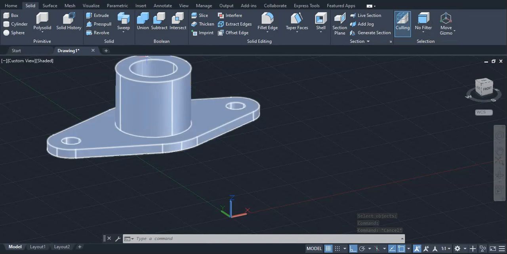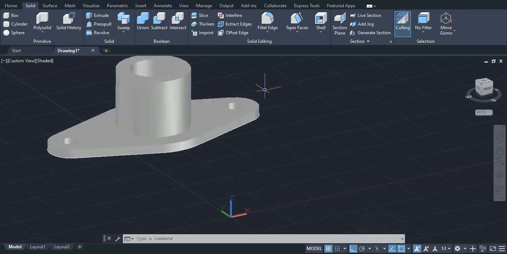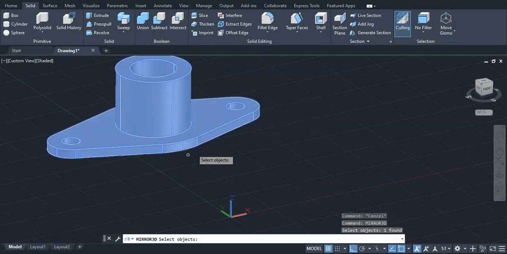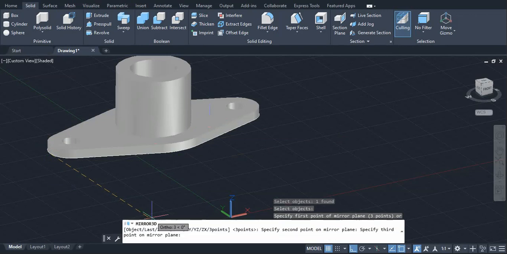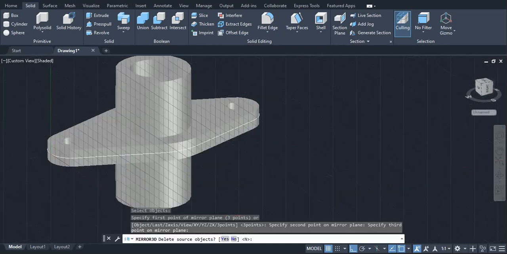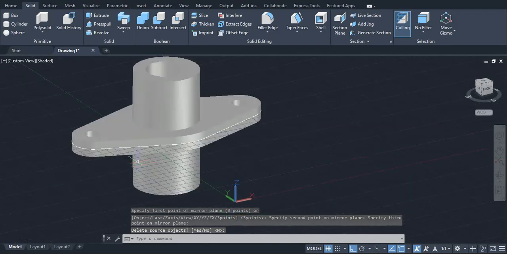Now I'll mirror. Where's the 3D mirror? Just type the mirror command and then use 3D mirror. Click the object, select enter. Okay, in which plane? Specify point of mirror plane. I want to mirror it in this plane, in the YX plane. Delete the source object, no. And there you have it.